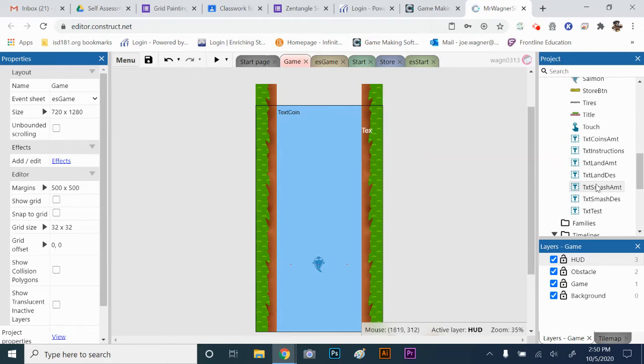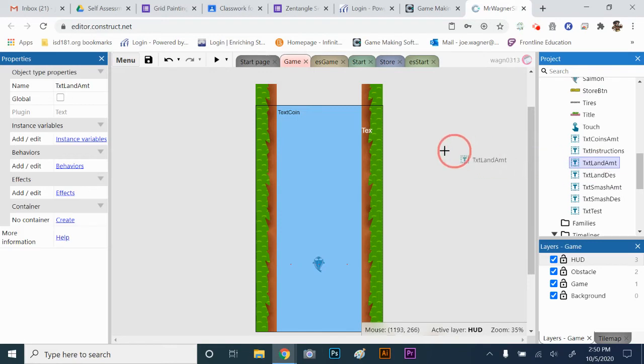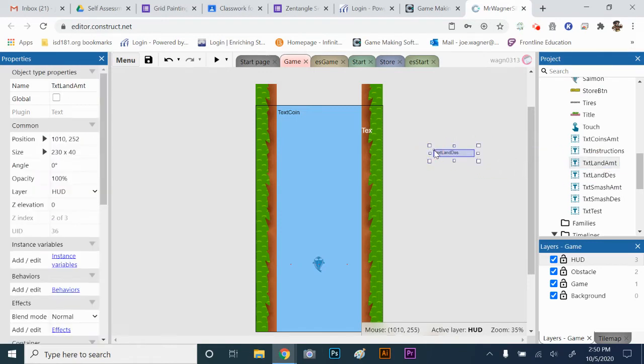Then we're going to put a text land amount on the screen. So go ahead and drag one of those over. That's going to be at 600, 225.